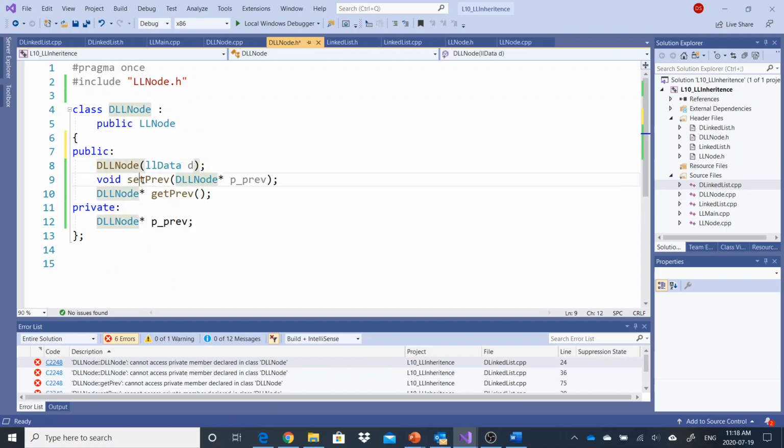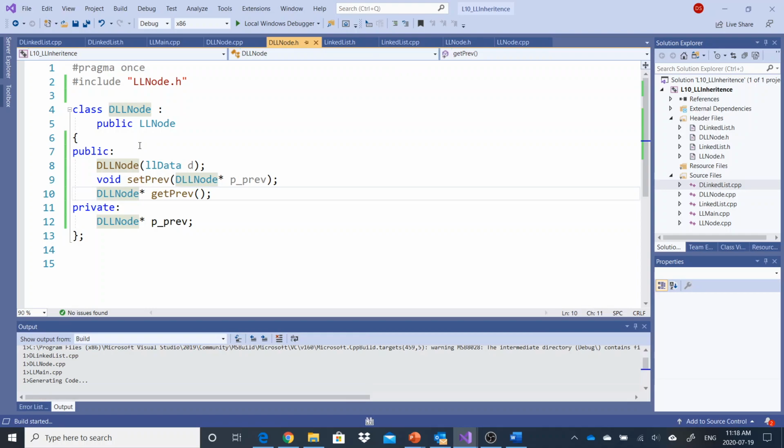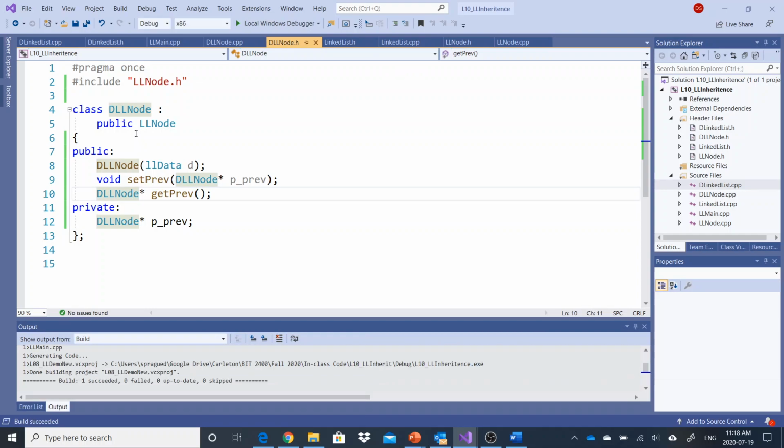These are functions I want everyone to have access to, so I need to explicitly make them public. Otherwise, bad stuff's going to happen. Holy crap, it actually compiled. Okay, let's find out what's going to happen here.